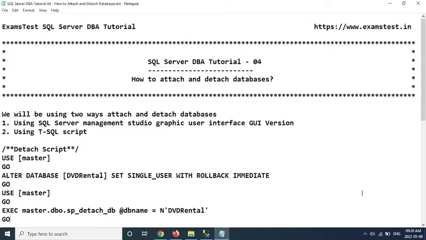In this video, we are going to learn how to attach and detach databases in SQL Server. We'll be using two ways to attach and detach databases. One is using SQL Server Management Studio Graphic User Interface, that is a GUI version, and another is using a T-SQL script.